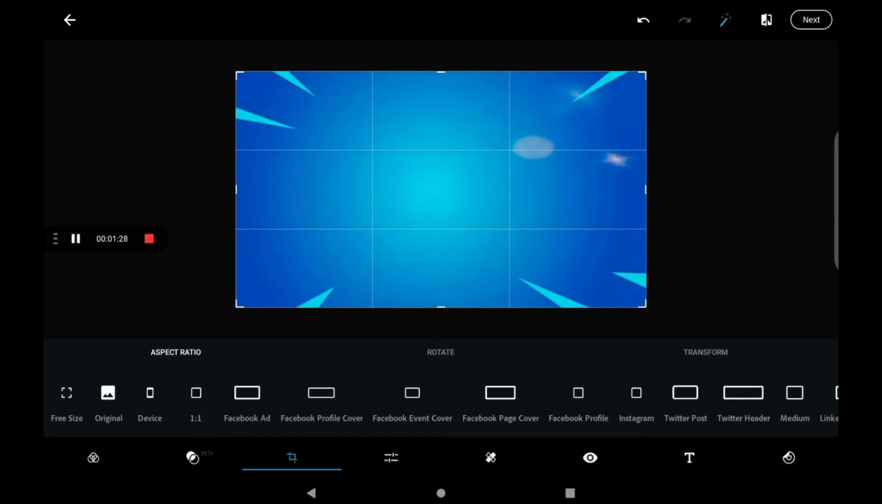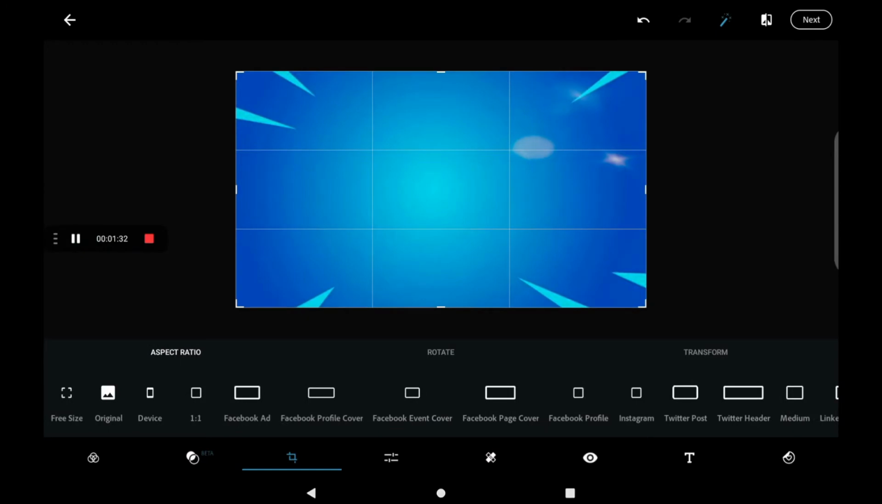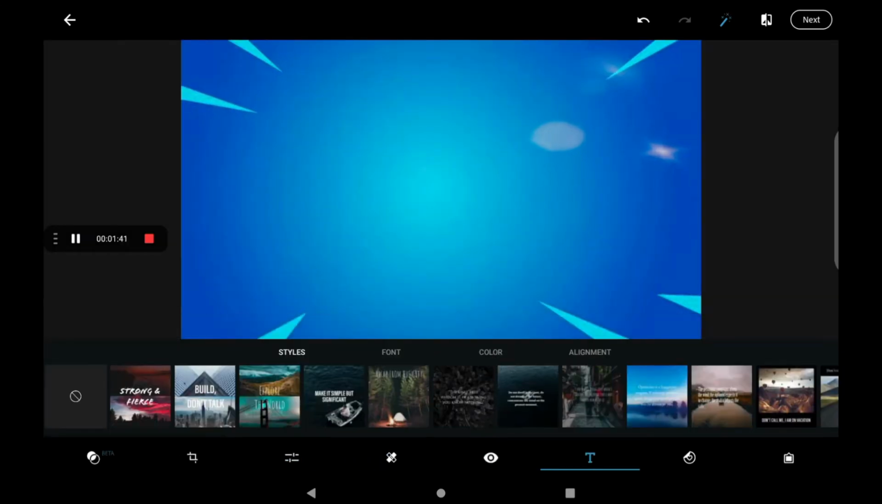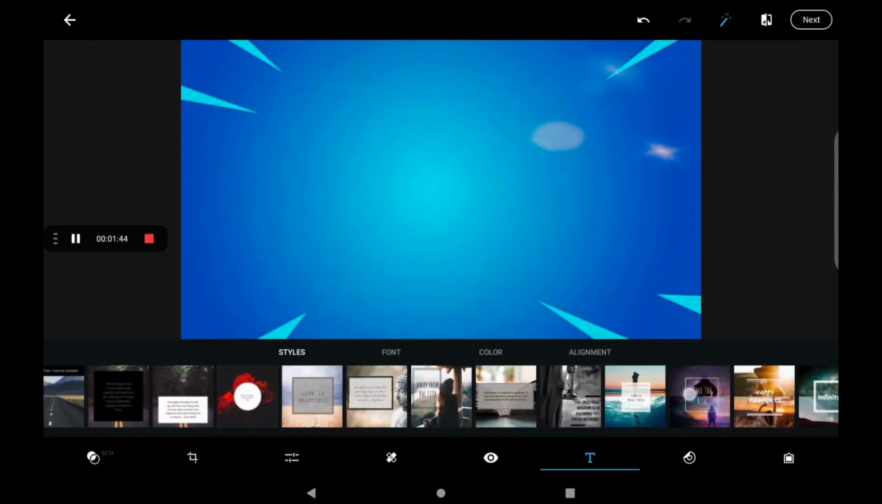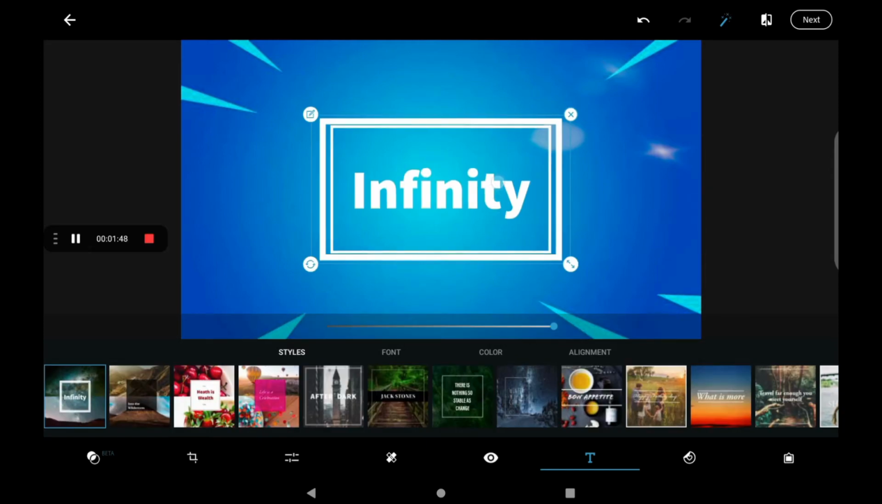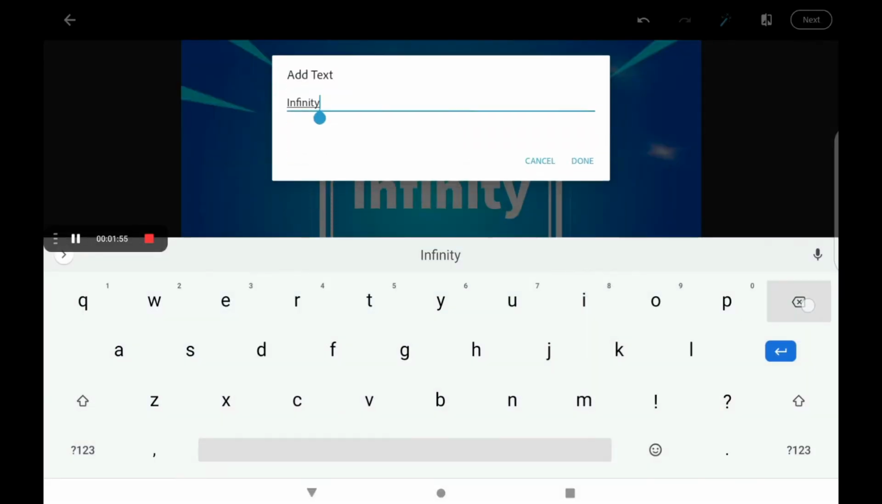Now crop. Crop to a YouTube thumbnail or Facebook cover page. If you want to crop to a Facebook cover page, tap on it, and I'm keeping the title now. Tap on the design you want. You can tap on it if you like that design.